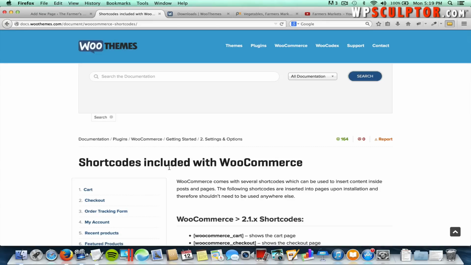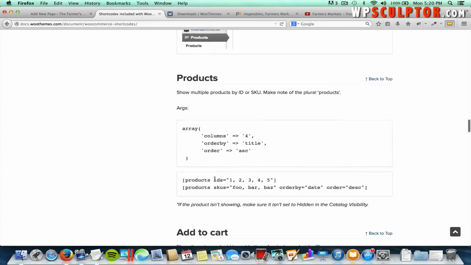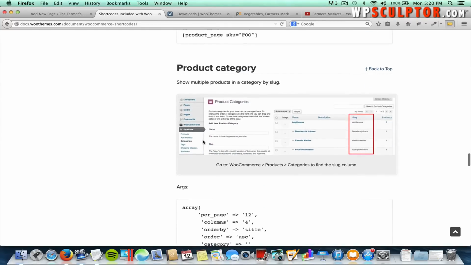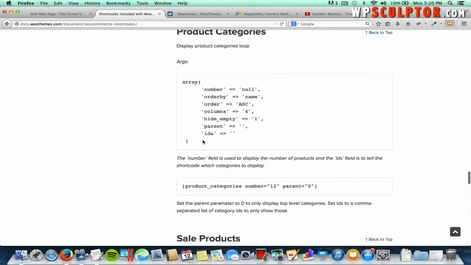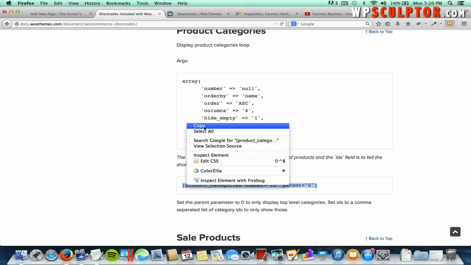I'm going to click on that, and then I'm going to scroll all the way down, and there should be a shortcode that says product categories. There we go, right here. And this is the shortcode that you want to have. You can see that it's all contained within brackets, so just copy that whole thing. Make sure you get the brackets. I'm going to copy that.